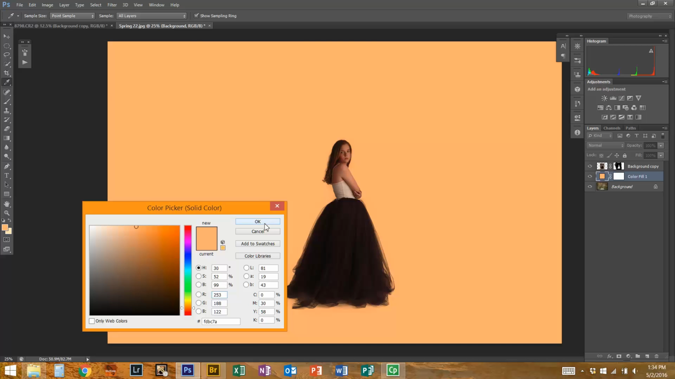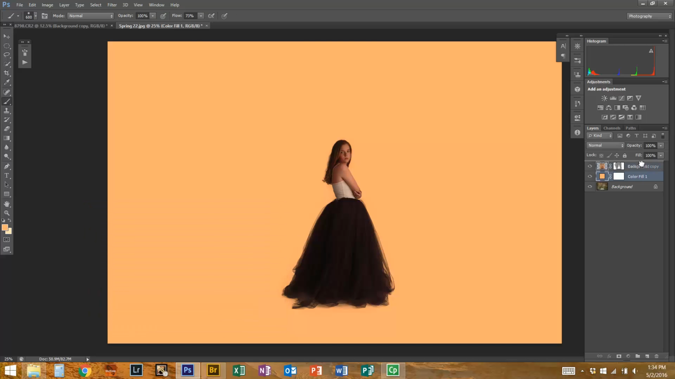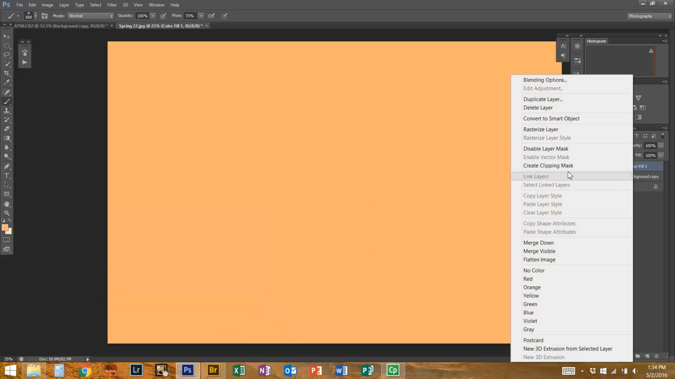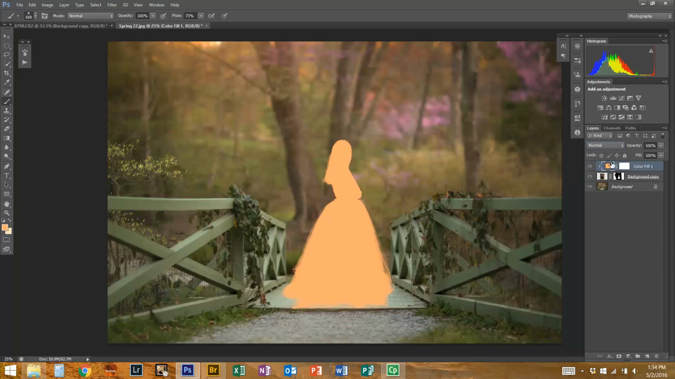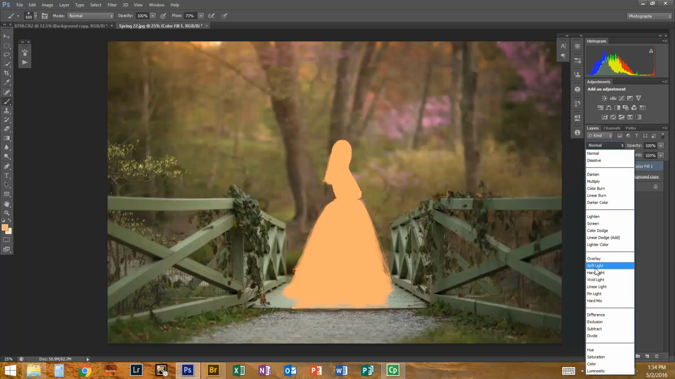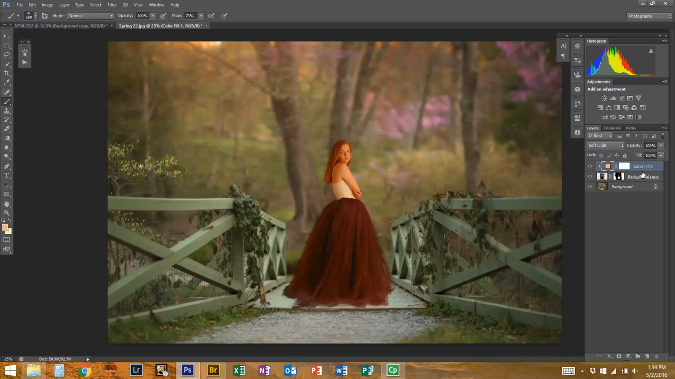Alright, so you've got your solid color. I'm going to bring it up above her, and I'm actually going to make a clipping mask. And then I'm going to bring this down to soft light, and take it down to 25%. Just so that she's got a little bit of the background color in her, but not enough to overpower.